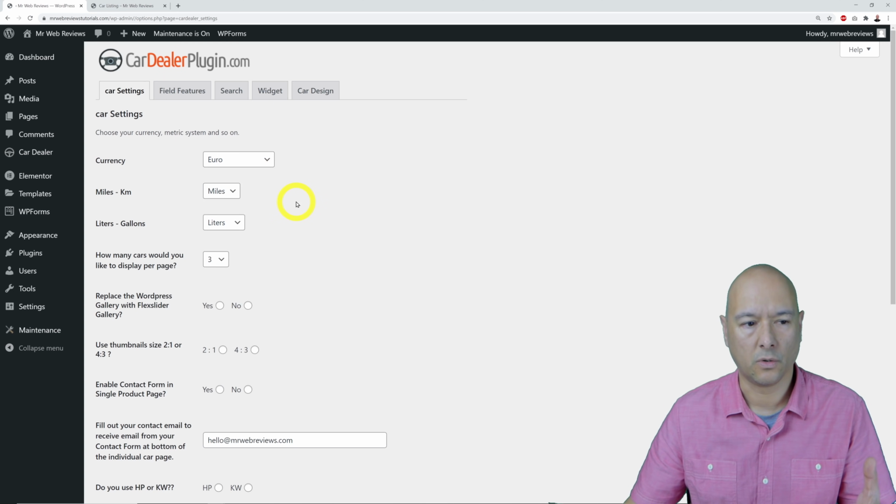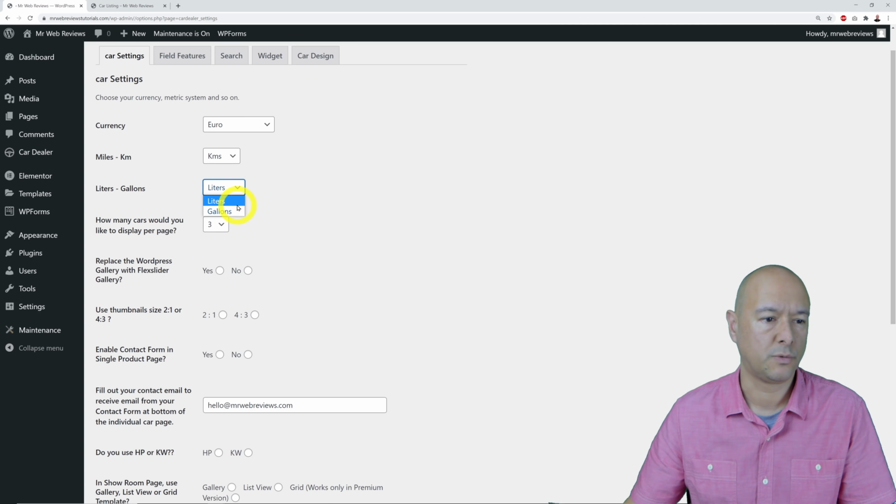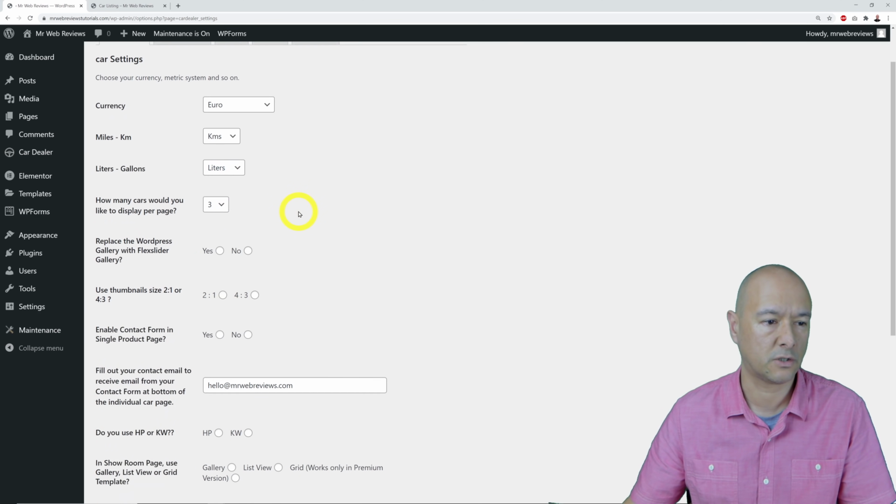So are you in miles or kilometers? I'm just going to put km. So we speak in liters here, but in the States it could be gallons. So I'm just going to keep liters for now.